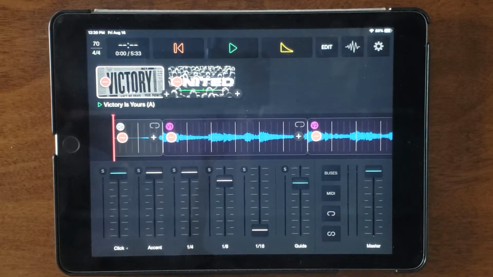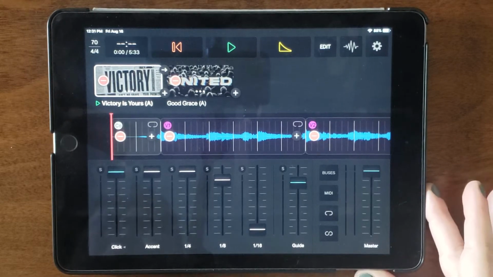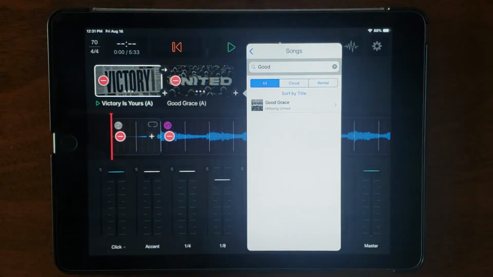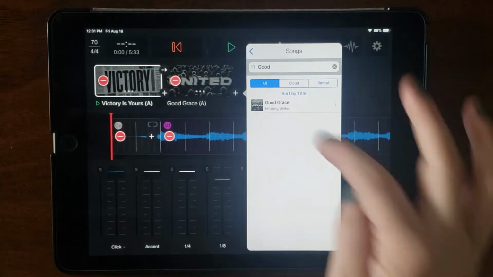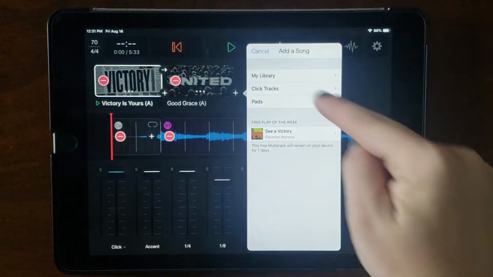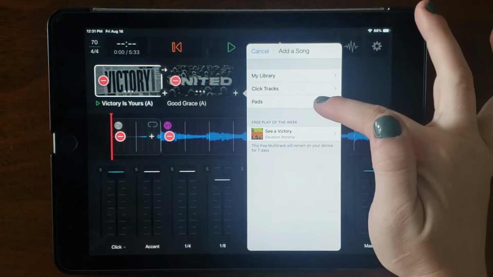What we usually like to do, either in between songs or before and after songs, is use this option called pads. We add them in if you're not using a specific song, or you're just playing over top of it, or if you have a prayer or a transition or something like that. So I'm going to go back, instead of my library, I go into pads.